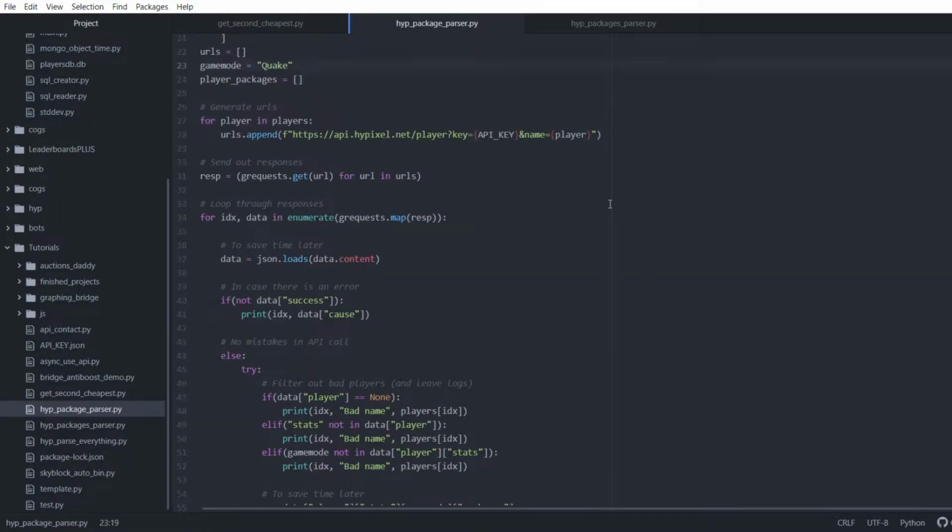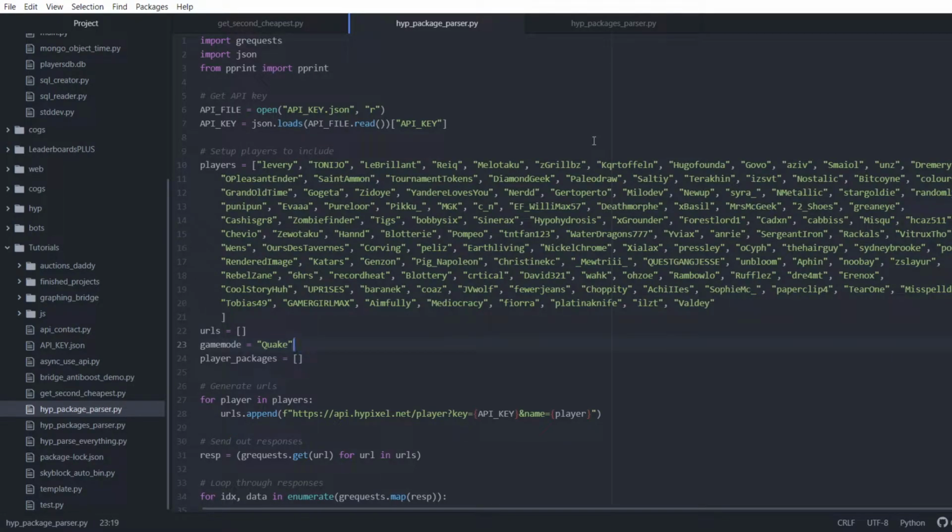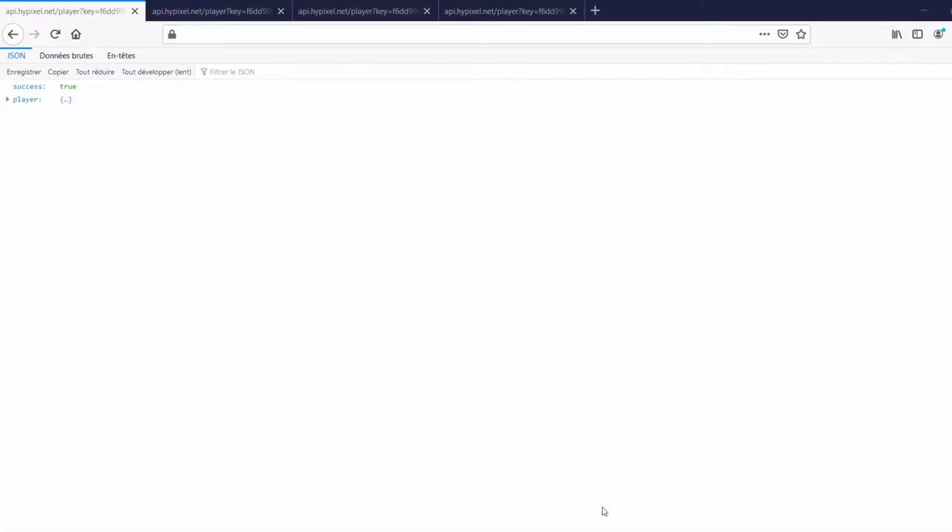In general, this is a package length parser. So you may not know what package length is. So I'm going to go over that real quick. I'm going to show you guys here on my screen.